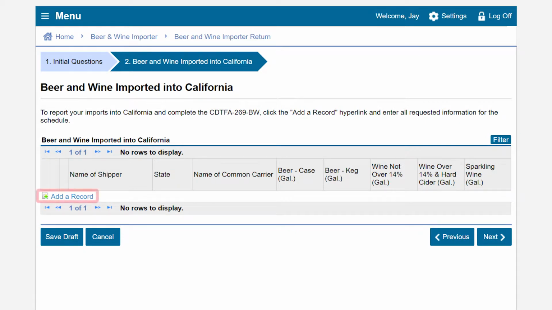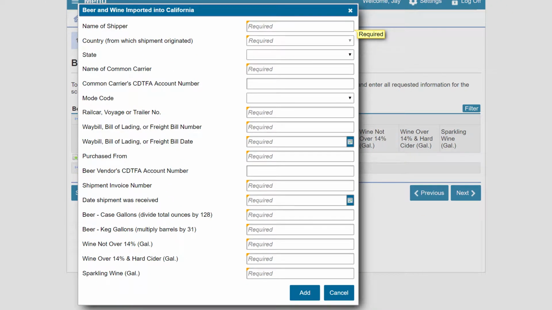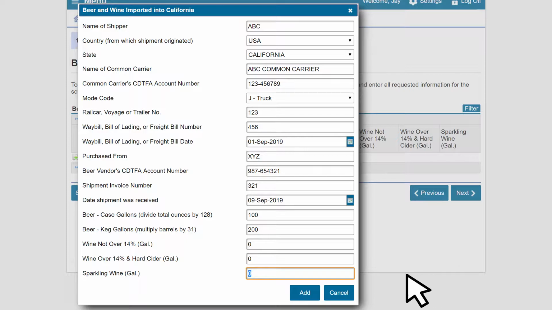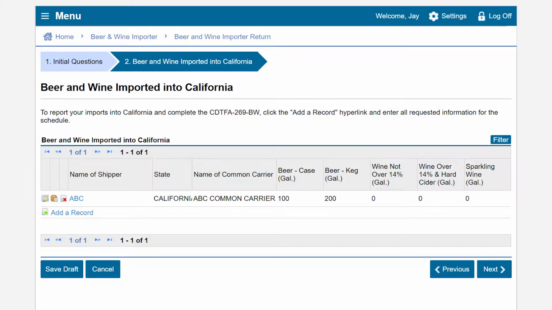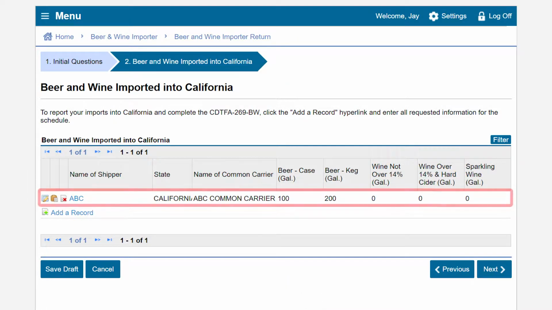To get started, we will click on Add a Record. A box will pop up and we must enter all the required information to proceed. After entering all the information, we will click on Add. The information we just entered will populate in the table. We can verify the name of the common carrier and the associated gallons reported.